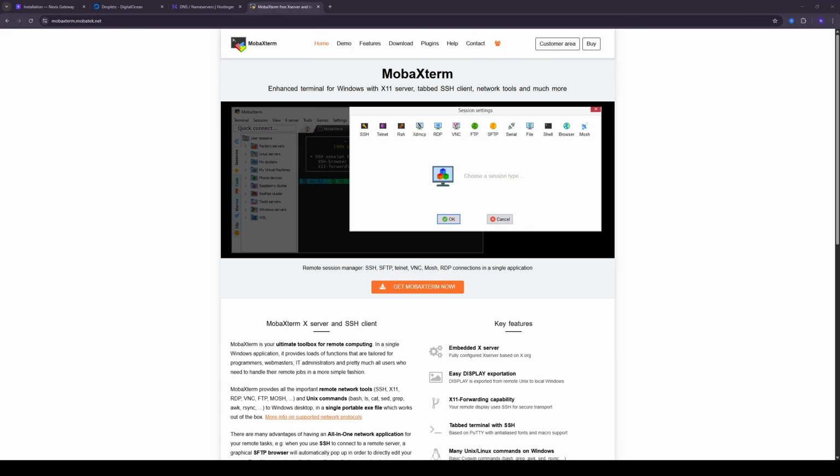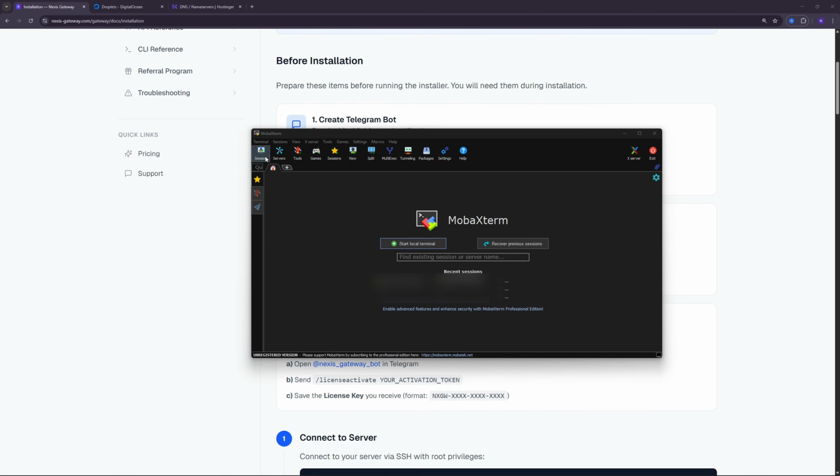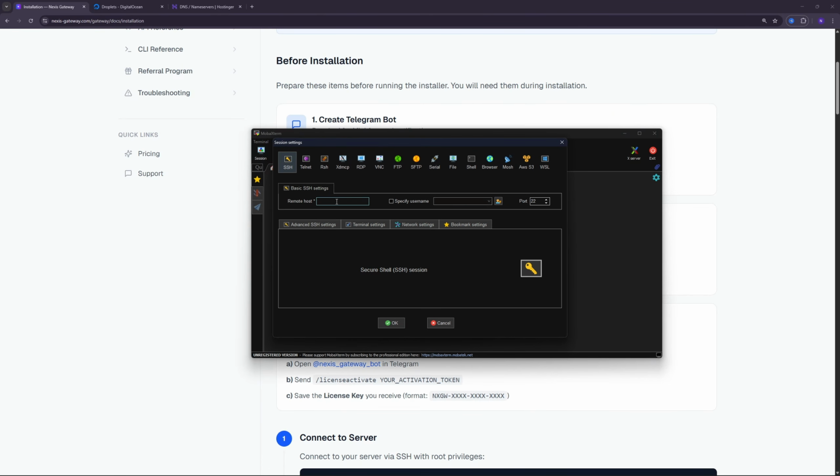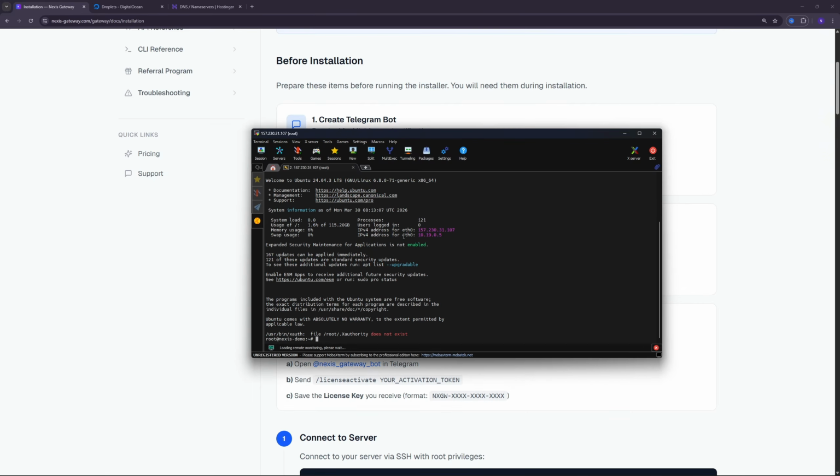There are many methods and programs for connecting to the server remotely. I'll use MobaXterm. Its free version is sufficient for our needs. After installation, launch it. Click Session in the top left corner, then SSH, and enter our server's IP address, specifying root as the user. Then connect.